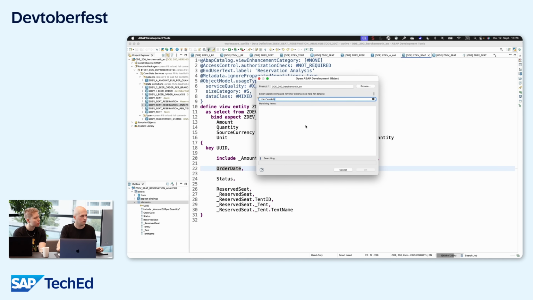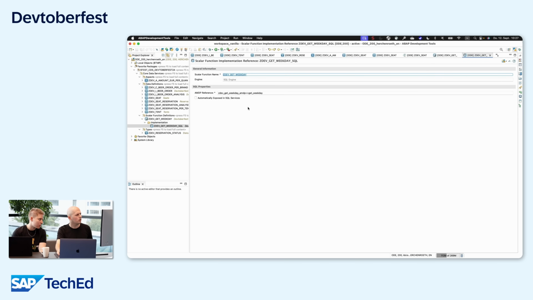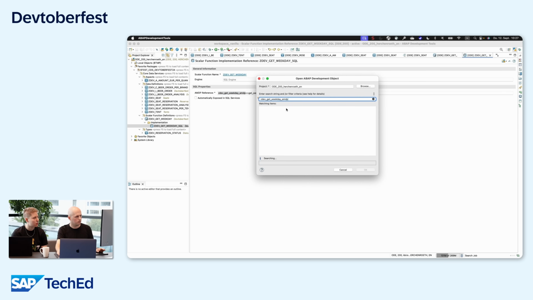Weekday, you said, right? I see. So that's the scalar function definition, yes. Okay. So here you see the function signature, and the parameter is the input date, which we already have with the order date. And here, if you go to the project explorer, you should see right below the function, there's already the implementation. Okay. And here you can navigate to the corresponding SQL implementation. And now the important thing is, this thing does not actually contain an implementation. The code and the logic itself is in the linked AMDP reference. Okay. So this is like an AMDP class, right? Yes.